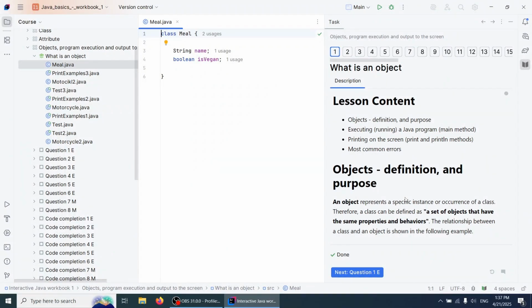Okay, so let's say that we have read the theory lesson on what is an object, what's program execution, and so on, and then we are ready to start doing the tasks. The first type of task that I will be talking about in this video is the question task.